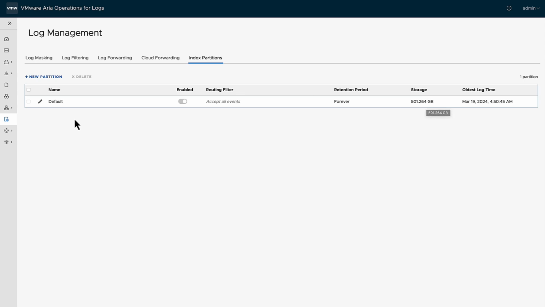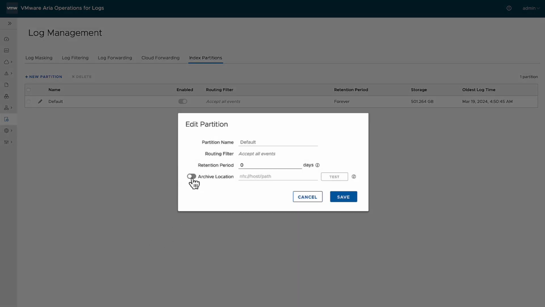So what you could do here, of course, is set up an archive location. Now, it has to be an NFS location, and it needs to be writable by this particular server, or at least this particular VIP, right? By doing that, instead of the data being deleted from the operations log, it gets archived to that location, right? So that way you will have a longer history of all your data.